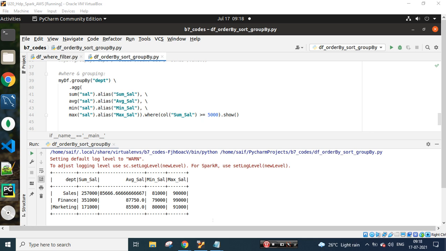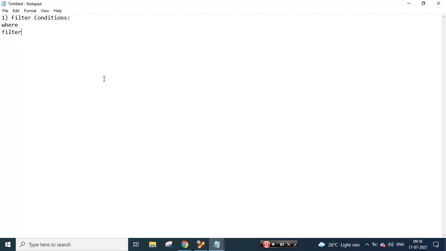Now we'll try to understand withColumn. Okay, now this is very important. Again, all are important only, but let's understand what withColumn is. As the name itself suggests, with column, we need to take one column and do something with that column. Okay, let's understand.